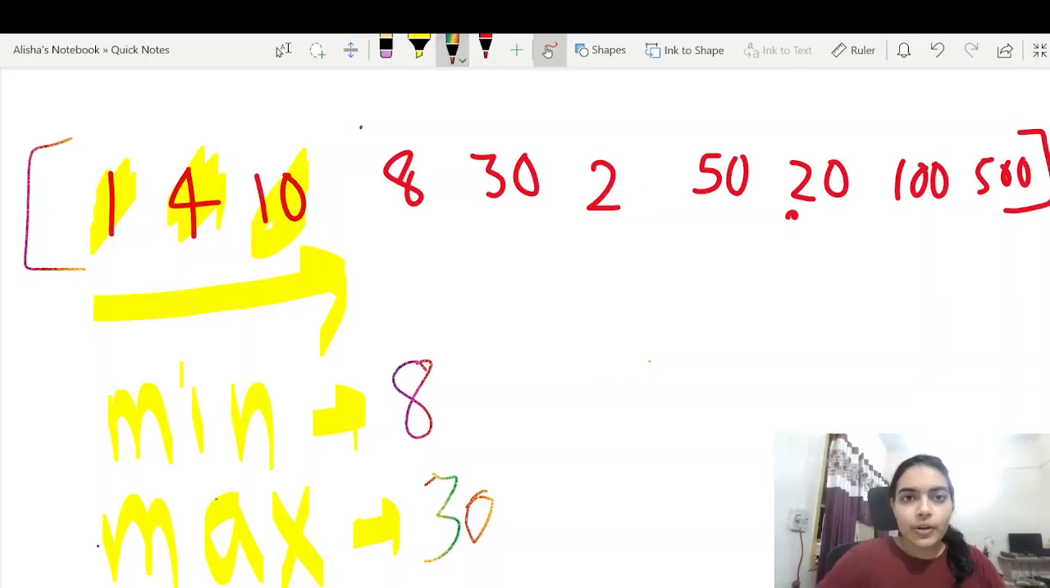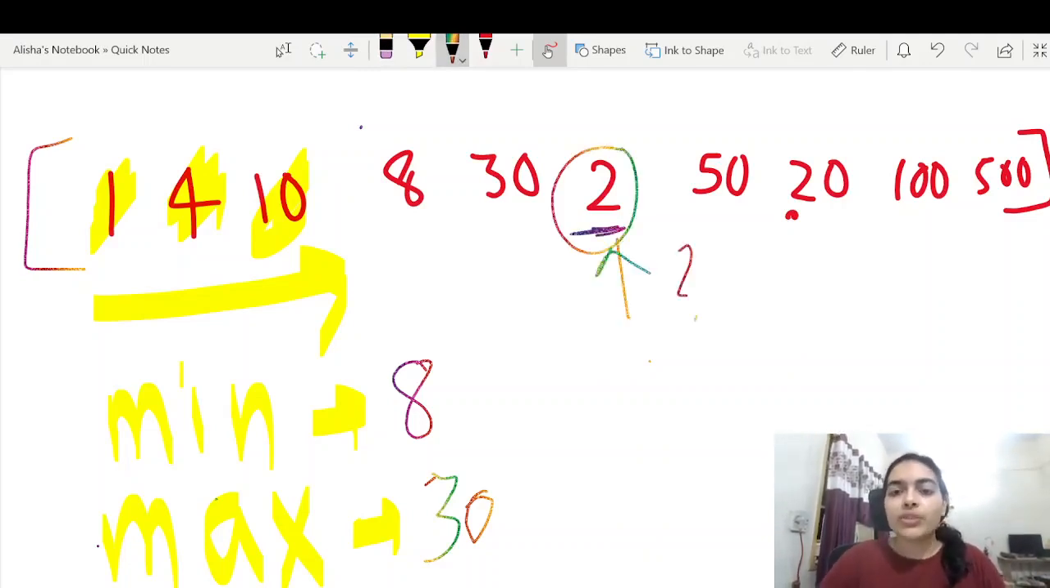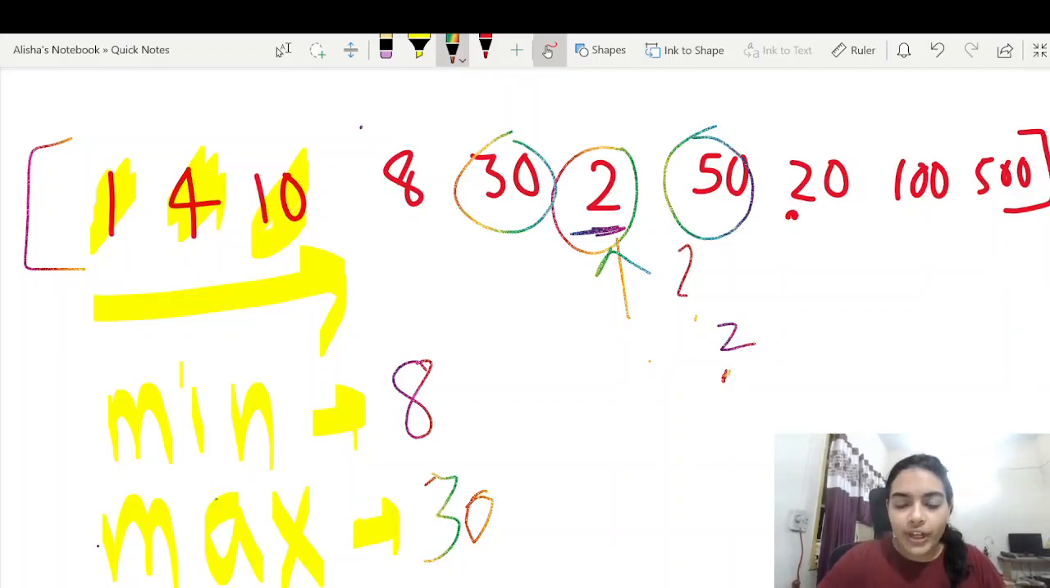Okay, next we will observe the next element, which is 2. Now, is 2 a problematic element? We have to just find out if 2 is a problematic element, right? So how can we find that? If it is showing a structure which we don't want, then it's a problematic element. So where is 2? 2 is here. What are the neighbors of 2? 30 and 50. 30 is here and 50 is here. Now what was 2 supposed to do?